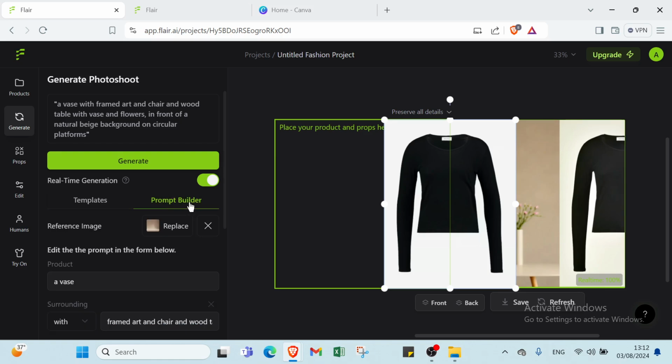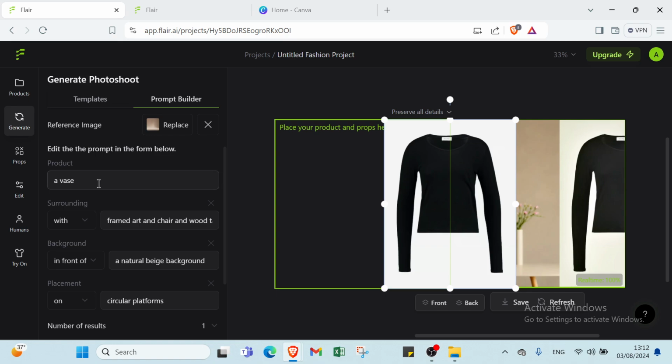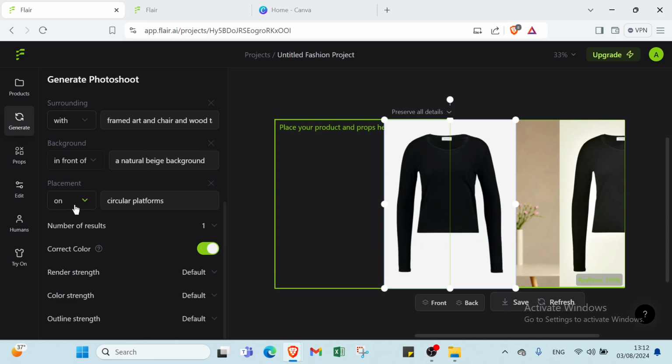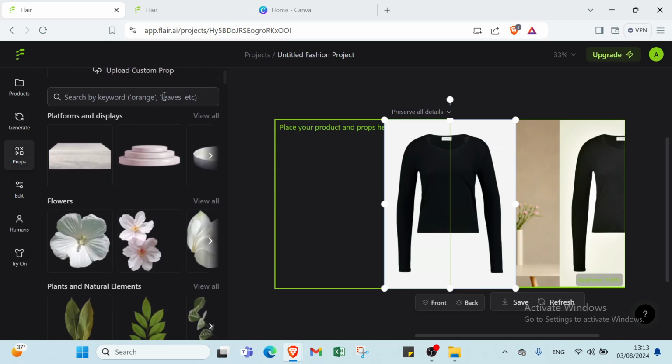Then we have here prompt builder, reference image, edit the prompt in the form below here. You can here choose on, standing on, lying on, balancing on, buried in, emerging from or in. Here we have number also, correct color. Also here we have render strength, color strength, outline strength also. Then we have here props also. You can just search by keyword.